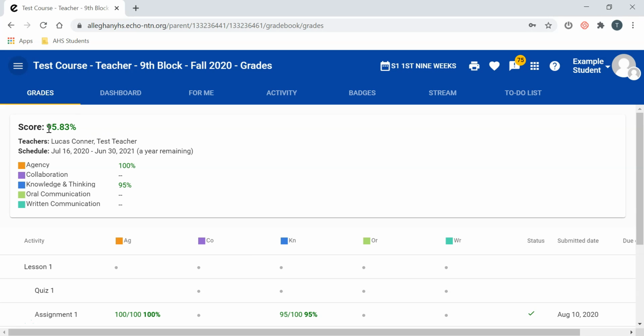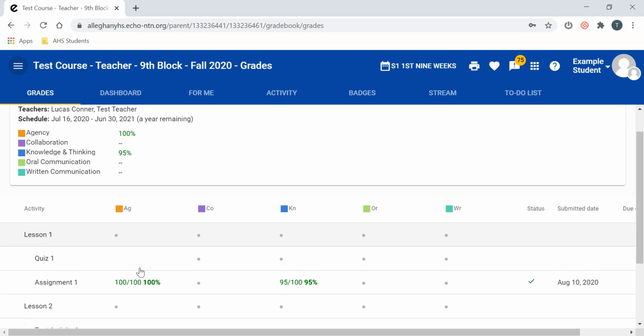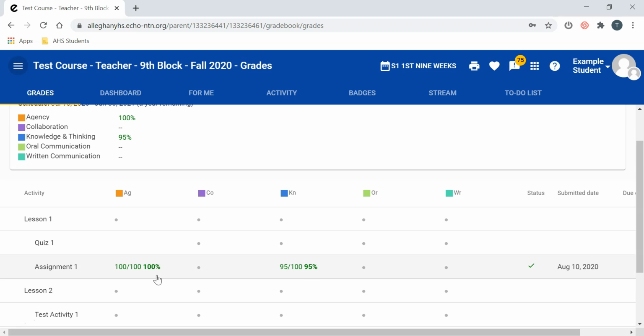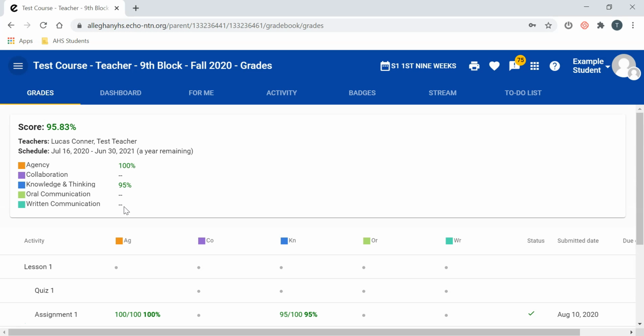One thing I'm going to point out here, and that's where the percentages I was talking about again. If you look here, they're not even. The agency is 100% here, and knowledge is 95% here. If you were to average those out evenly, it would come out to 97.5. But because of the different weights of the categories, it comes out to 95.83, which would be rounded up to a 96 for all intents and purposes for the course.